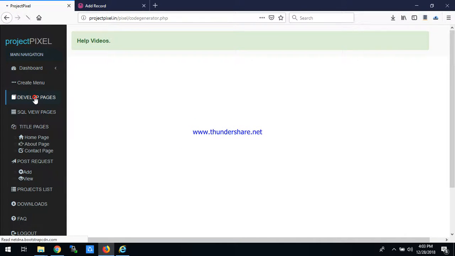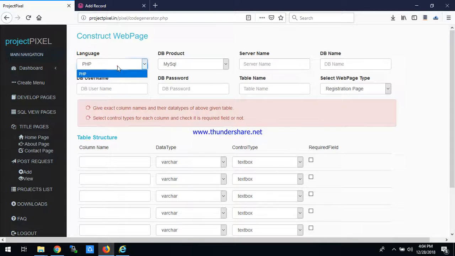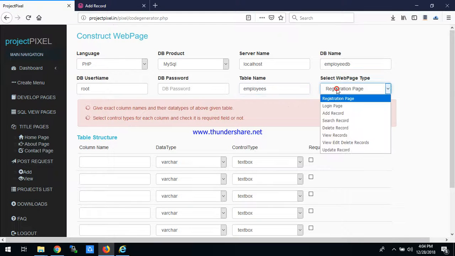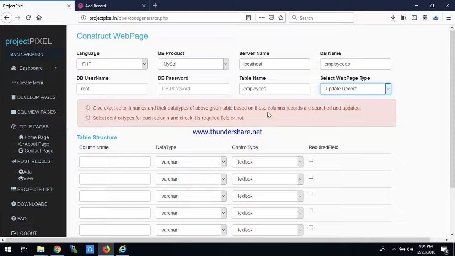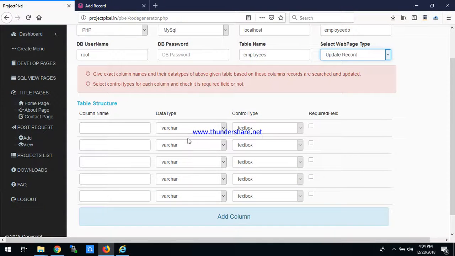Here I click on develop pages and select PHP as the language, and MySQL as the database product, and the server is localhost, and the database name is employees.db, and the database username is root on my computer, and the password is empty, and the table name is employees table. The type of page I would like to construct here is update record.